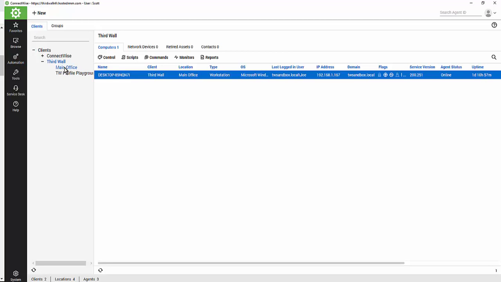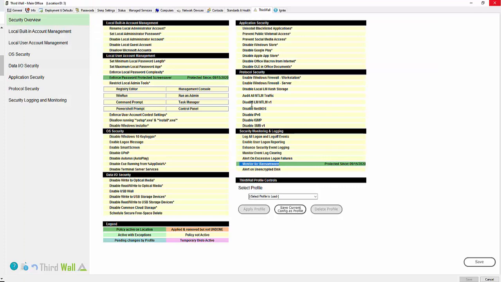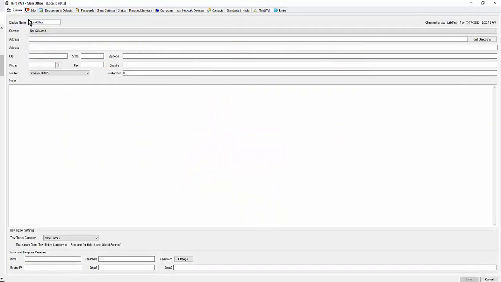Now I had this open a minute ago. Double click it again, and you can see this is where we were. Now this is a standard Automate location screen. In fact, if I go back to the General tab, you'll probably recognize it. But fully integrated into the Automate Control Center is Third Wall once you've installed it, which, by the way, is very simple to do if you haven't already done so. It takes just a couple of minutes, and we do all the hard lifting for you.